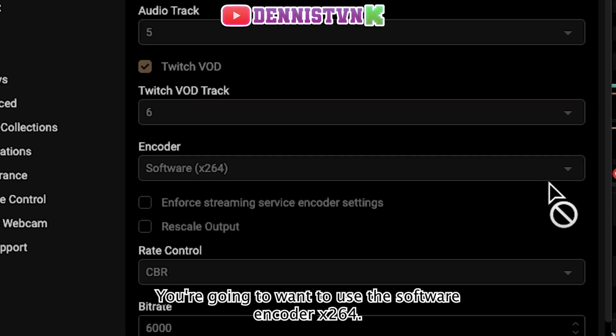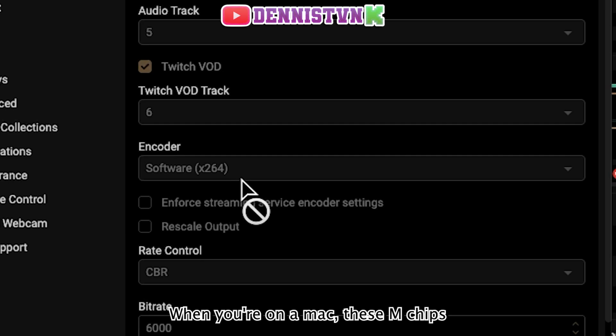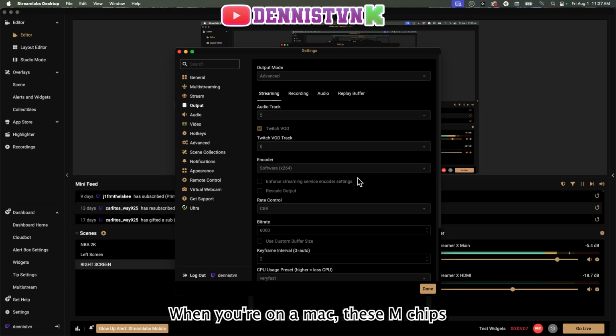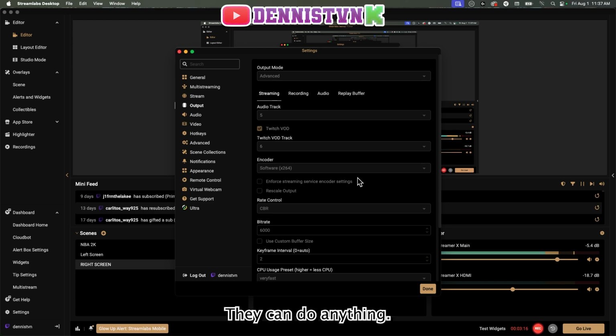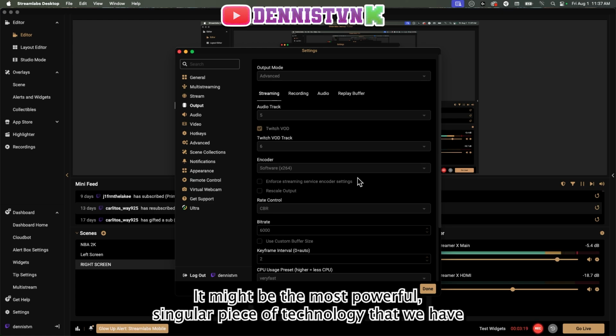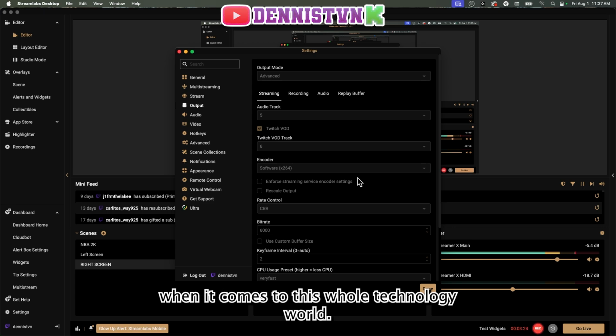This is what's different from using a PC. For your encoder, you're going to want to use the software encoder, x264, when you're on a Mac. These M chips that come with these MacBooks are extremely powerful. They can do anything. It might be the most powerful singular piece of technology that we have in this whole technology world.